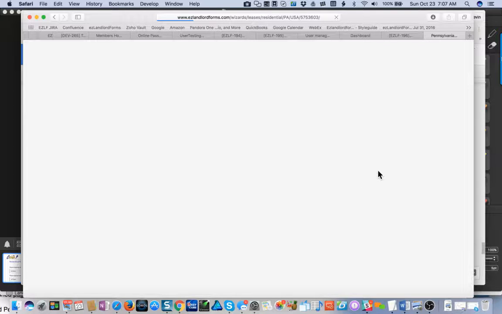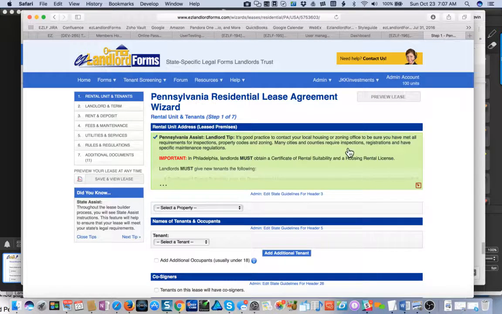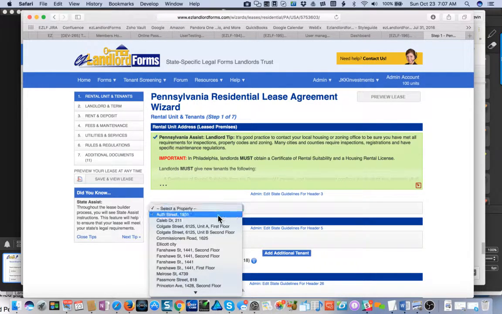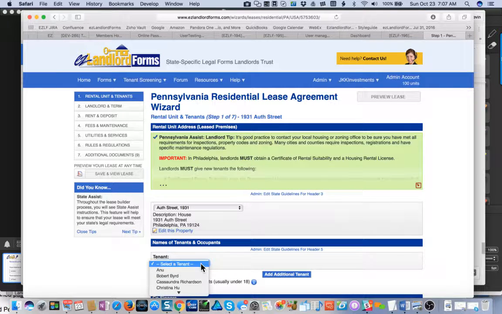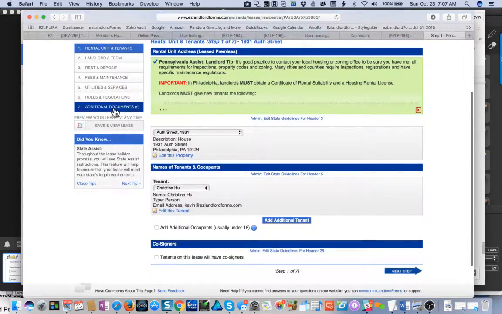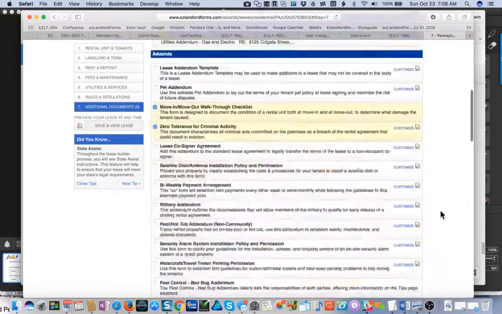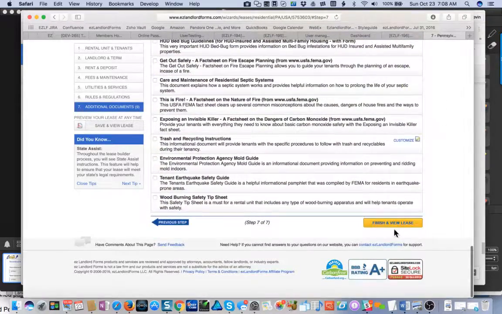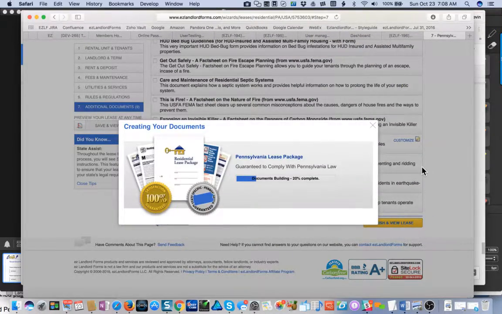So like I said, we build a lease as we normally would. We're going to select which property we want. That can be anything, doesn't matter. This one, we're actually going to choose Christina as the tenant. And I can just go right to the last page of Lease Builder and click Finish. And what will happen is after this bar is over, we'll have an eSign option. So this is part of the new process.